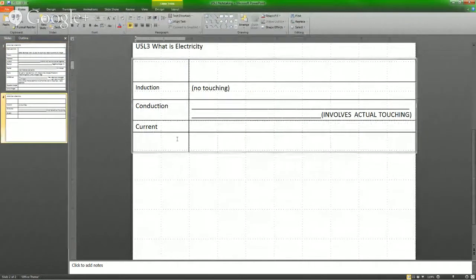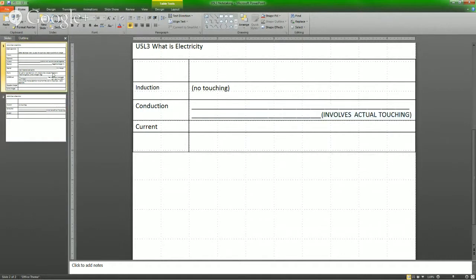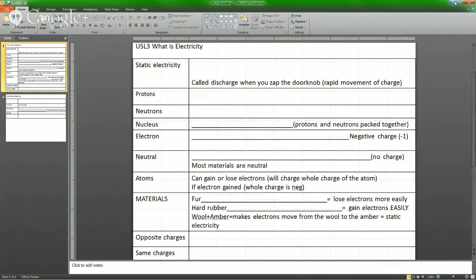You have extra space if you find other stuff that doesn't fit into these categories. I did put my own notes in here too, the things I thought were important that I didn't want you to miss, like that induction is two objects not touching, and conduction, they actually touch. So that's important. If I've put it there, it means I don't want you to forget it. Minimize. Also, you can use any of these notes on quizzes too, so keep that in mind.